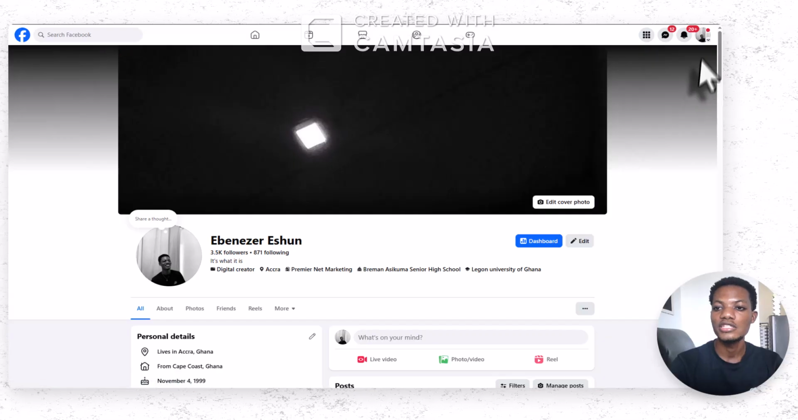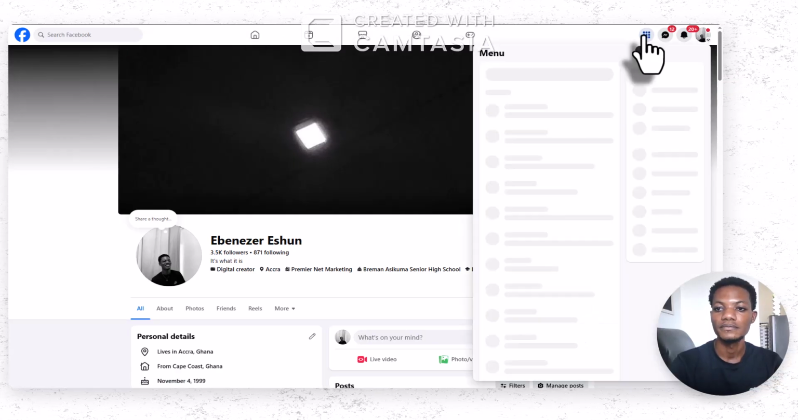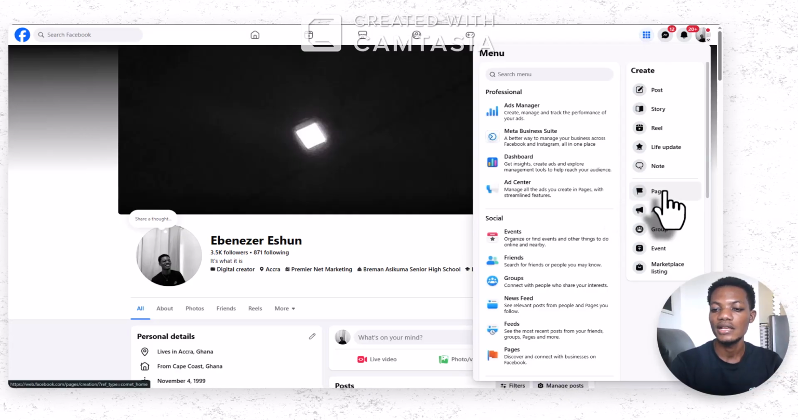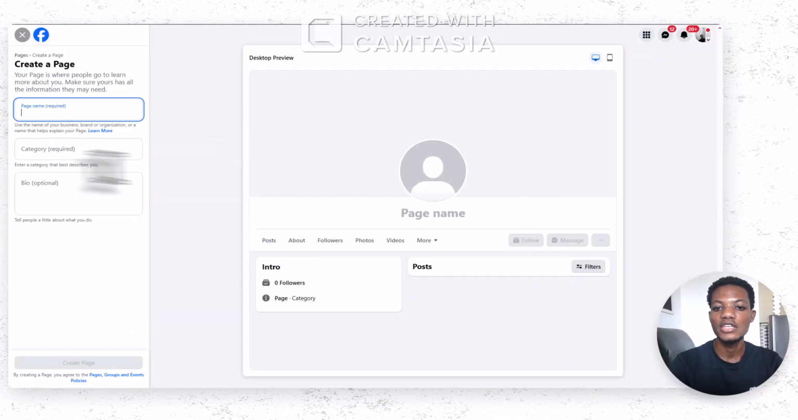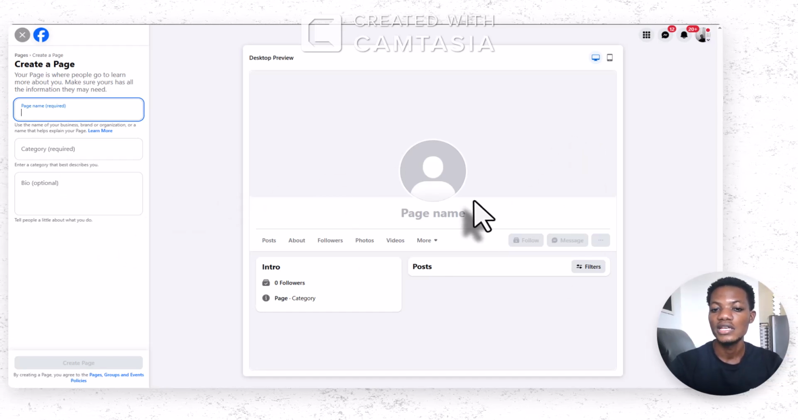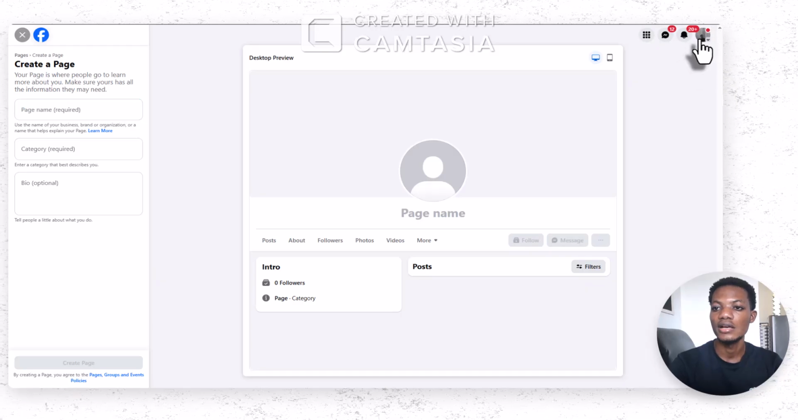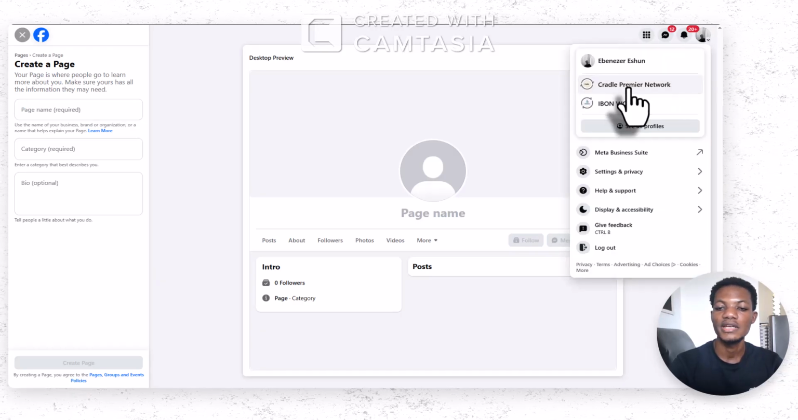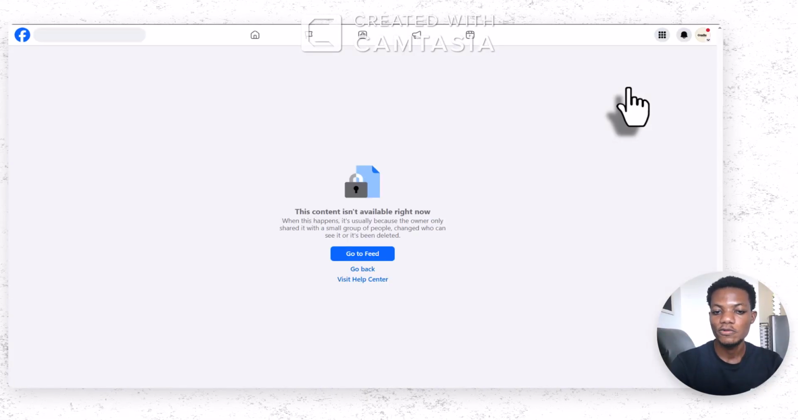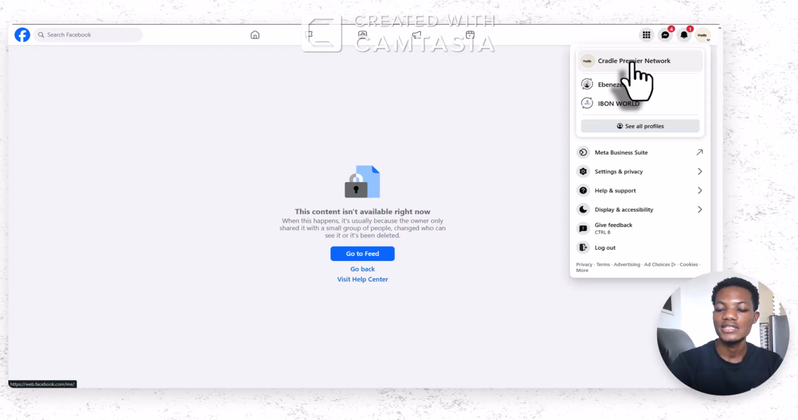Now, with the page, you would have to create it. If you're on your PC, you can create a page from here by clicking on page, and you create a new page by filling in all this information. Once you're able to finish filling everything, your page is going to look something like what we have here at Cradle Premier Network. So first, you need to have your Facebook page. You set up that Facebook page, and we can start from there.